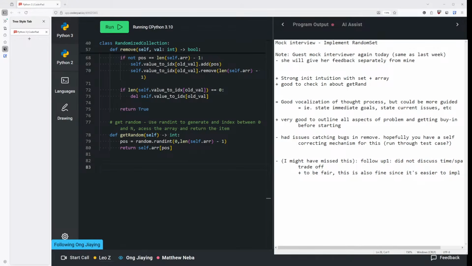Okay. For the follow-up, again, there was an issue with not being familiar enough with the data structures. From the get-go, we should know that a set has O(1) removal. This kind of just takes a little bit of practice.